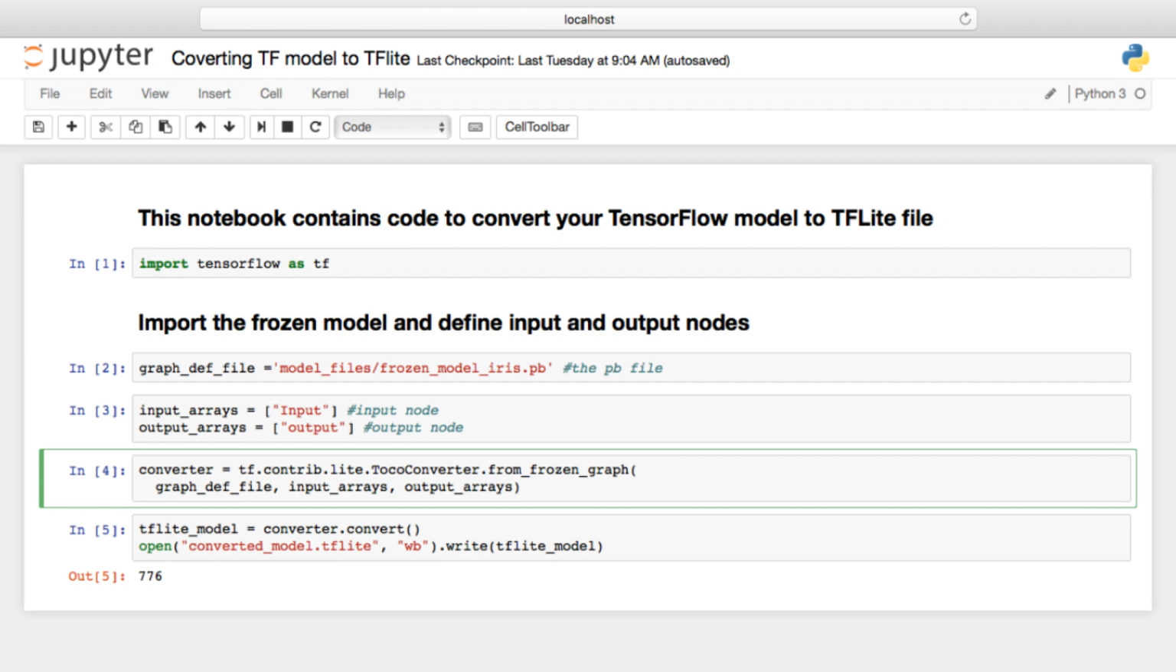Okay, so I have defined it above, and then the next step is to take this particular helper function and then convert it to a TFLite model. That's it.